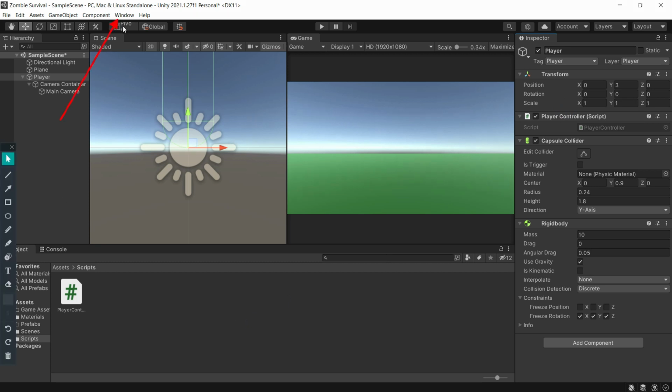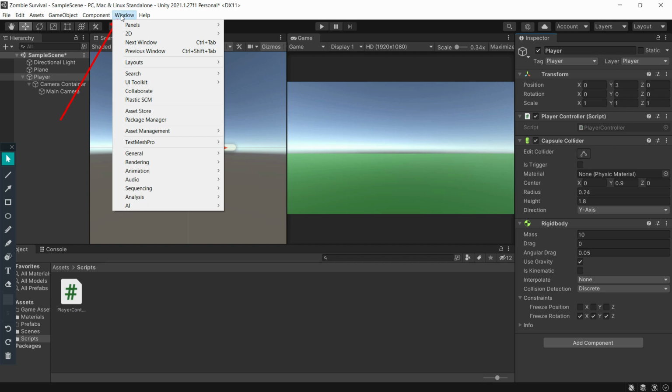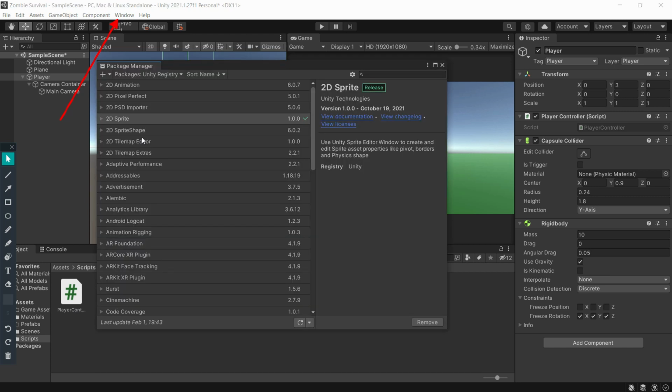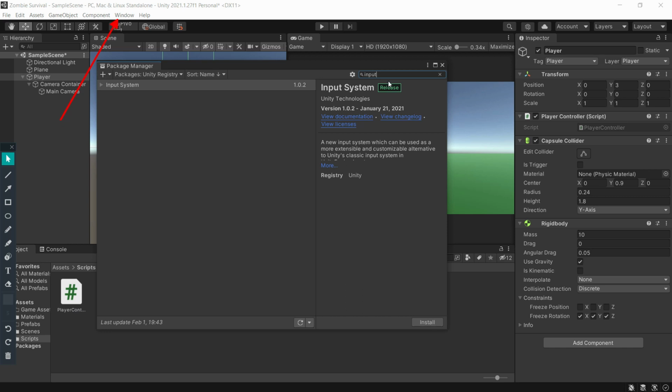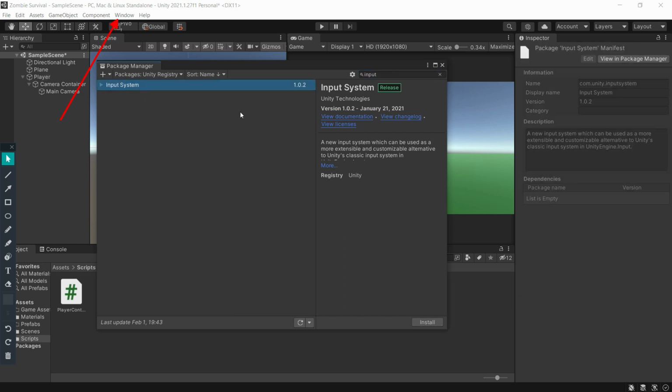So now before we finish the video, I want you to go to Window, and then Package Manager, click on it. Then here at the top, I want to use the new input system of Unity. Just in the search bar, I'm going to write input, then the new input system comes up, then I want to install it. So just click on install.